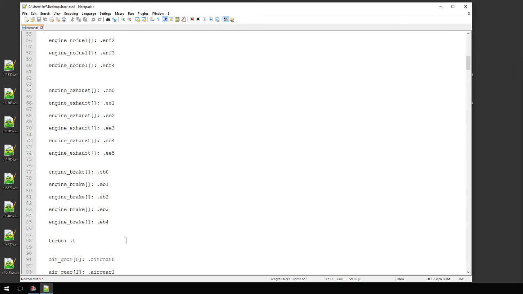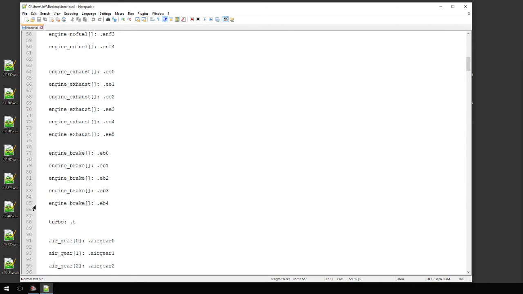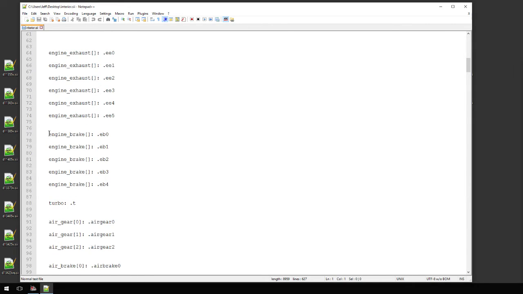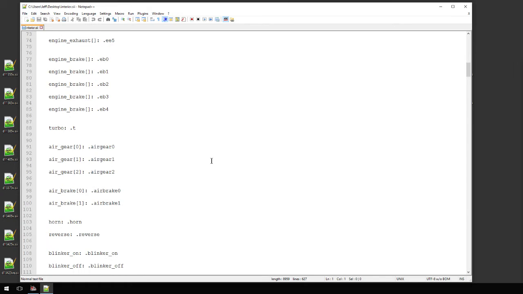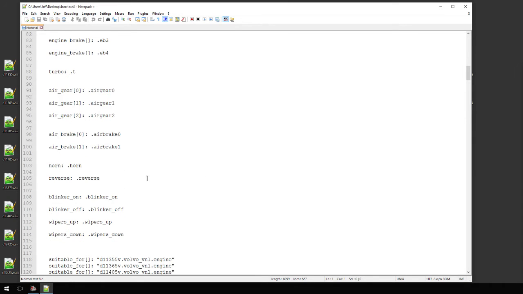So you have that. Then you have engine brake. You have multiple values, so you can make it feel like it's downshifting. Sounds a little bit weird to me. I don't mind just having one engine brake value, but here they are. You can put them all in there if you want. Turbo, air brake, air gear. Those things are all the same.